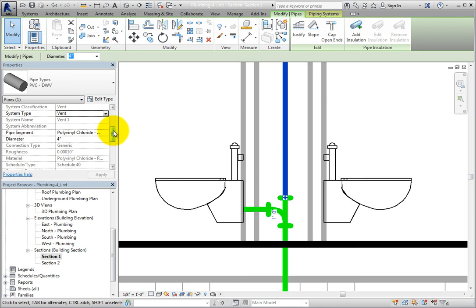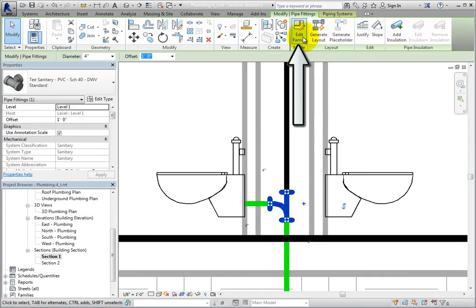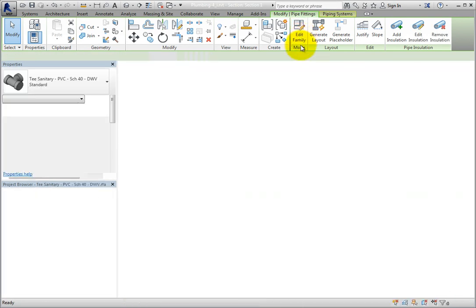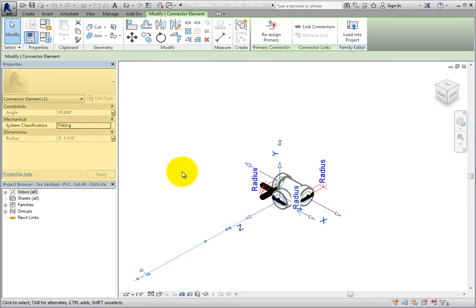However, the pipe connectors that are placed on the family also play a big role in the piping system. For example, I'll select the T and then click Edit Family in the contextual ribbon to open the pipe fitting in the Family Editor. I'll select one of the pipe connectors. When I do, the pipe connector's properties appear in the Properties palette. Pay attention to the fact that the system classification is set to Fitting. This allows piping to connect to the fitting regardless of the piping system. This also allows the pipe fitting type to be used in several piping systems of different classifications.